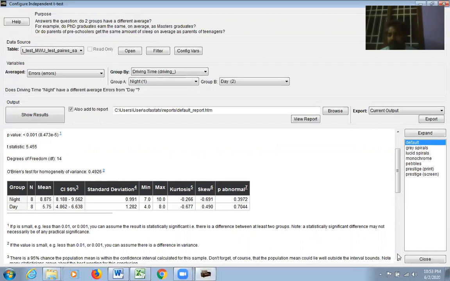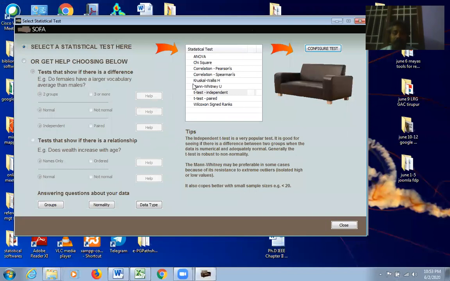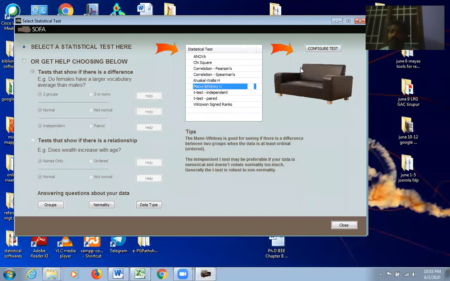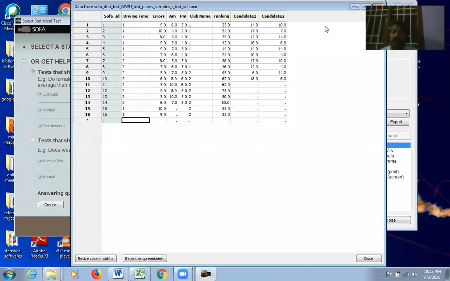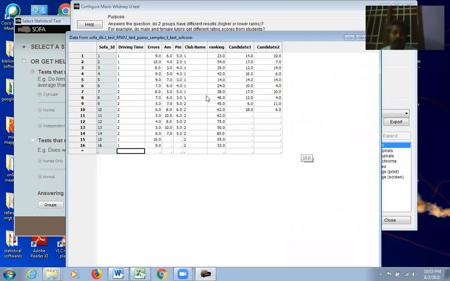Independent sample t-test. Okay, let me close it, and let me go to the Mann-Whitney U test. I click configure test. I'll use the same table. Let me see the fields which I'll be using for this particular purpose. Here you can see club name. Two clubs are there, one is Aravind Club and another is Subha Club. So I've taken some students who belong to two different clubs for a movie. They watched the movie, and I told them to give a ranking for this movie out of 50.